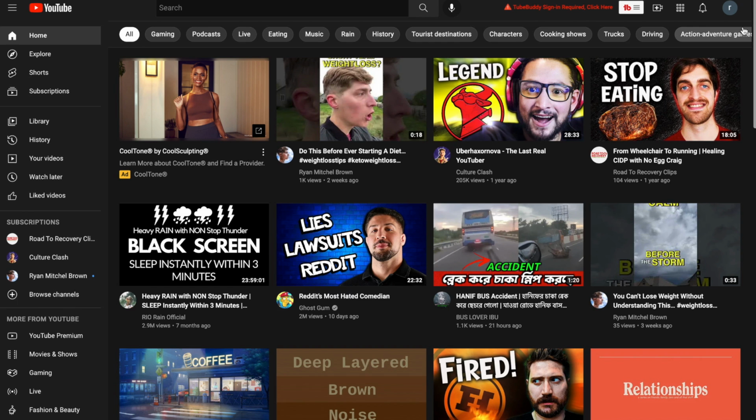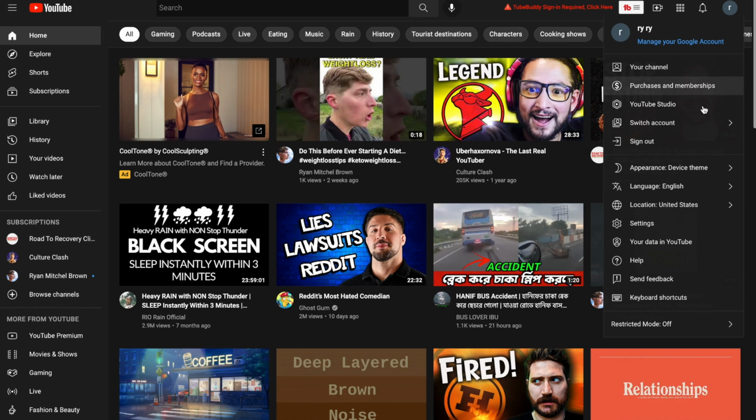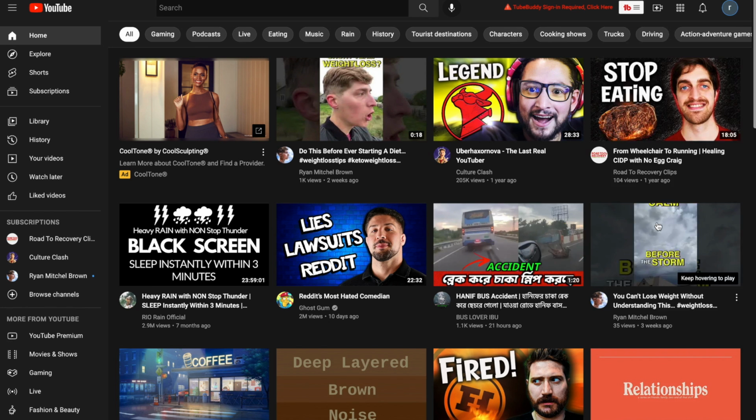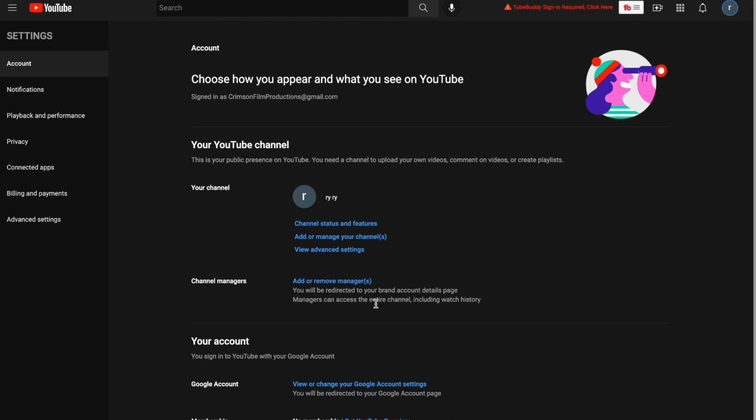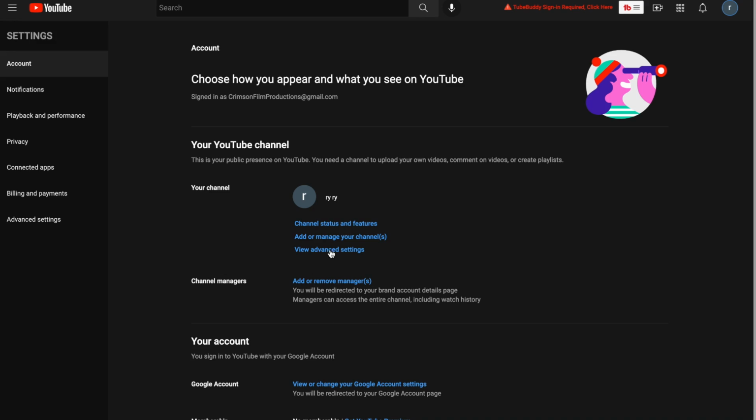The first thing you want to do is click on your profile icon in the upper right-hand side. Then you're going to click on settings. If you look towards the middle of the page, your channel will say add or remove managers, or it won't. If it doesn't say that, you have a profile channel, and I'm going to show you what to do in just a minute. If your channel says add or remove managers, then click on that link.